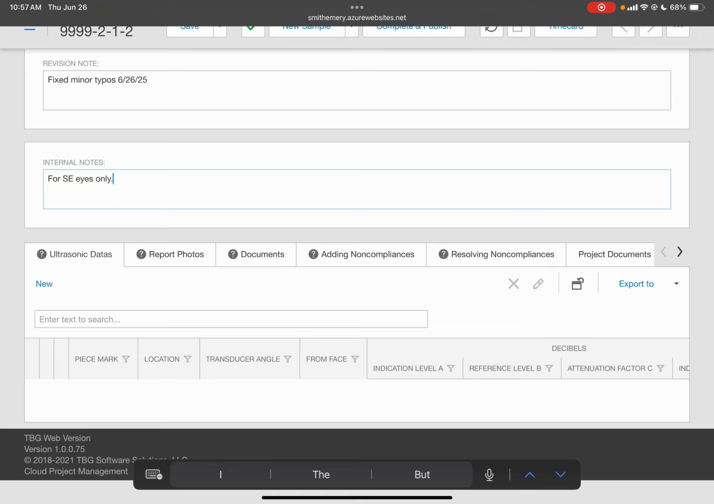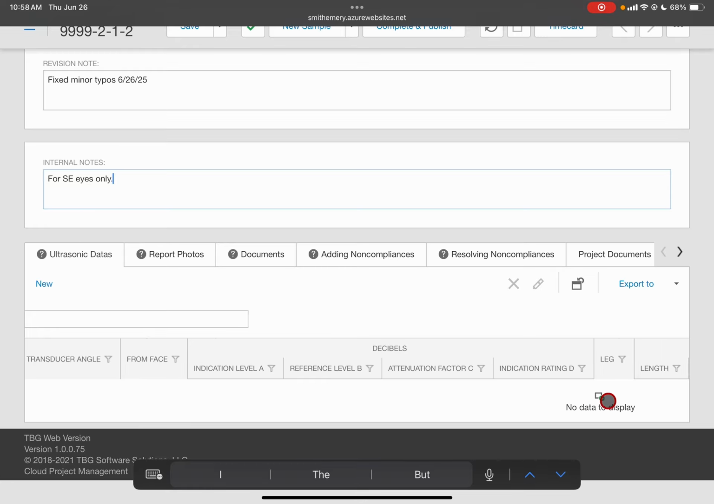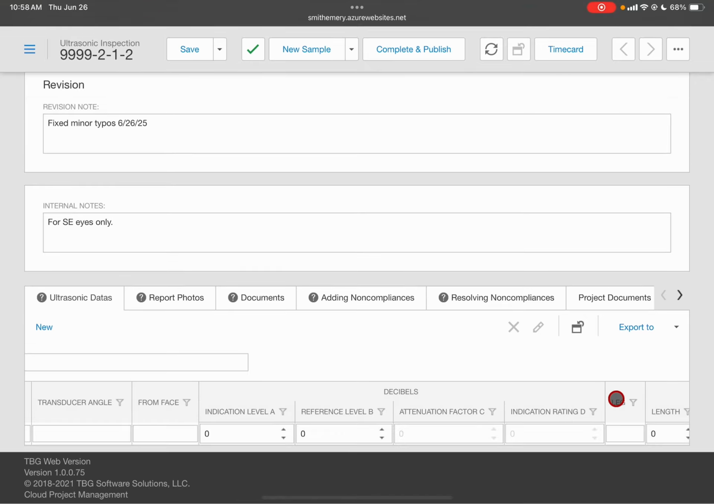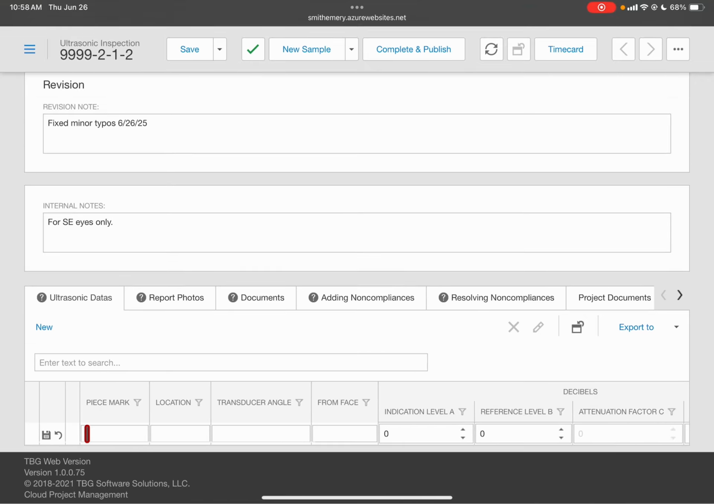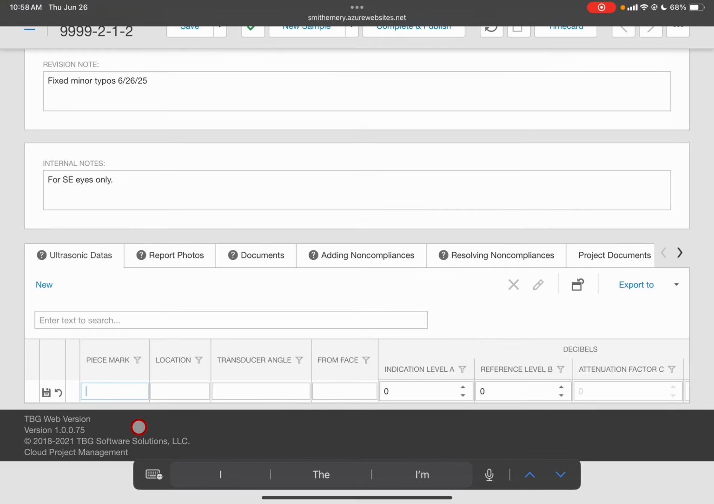Ultrasonic data. So this is how you add a table. If you come over and scroll, you can click this new button right above the no data to display, and that will add a line. And then I move back over, and you can type in here. I'm going to use my tab key to move along, put in some fake information. I'll just stop there.